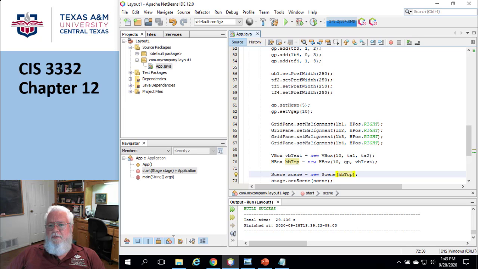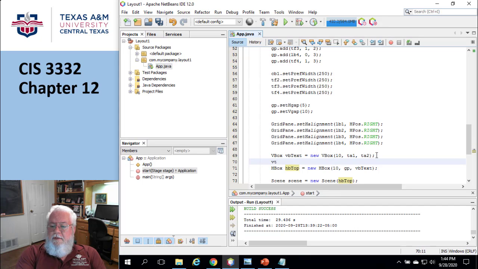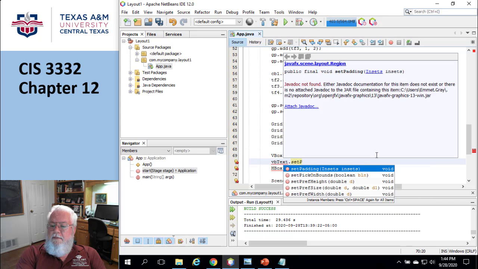Okay, welcome back. We're getting ready to set the padding, so the contents of the container doesn't bang up against the actual part of the stage. Okay, so our H box guy and our V box guy. So I'm going to say VB text, and then I'm going to tell it set padding.